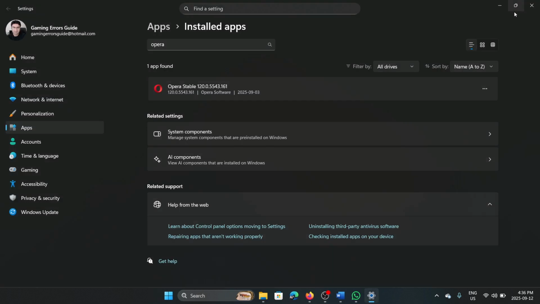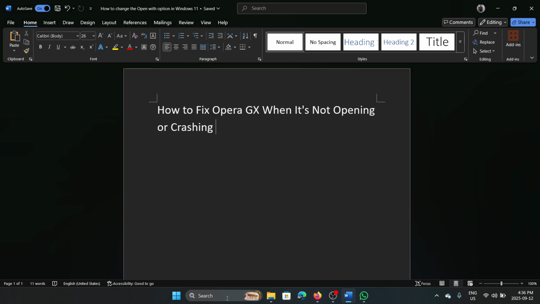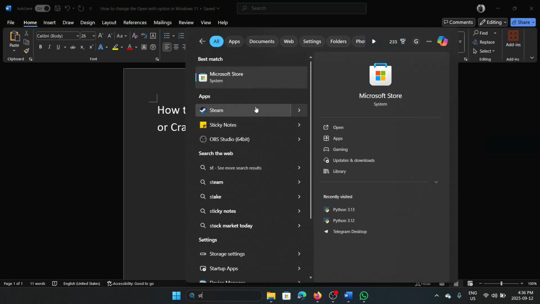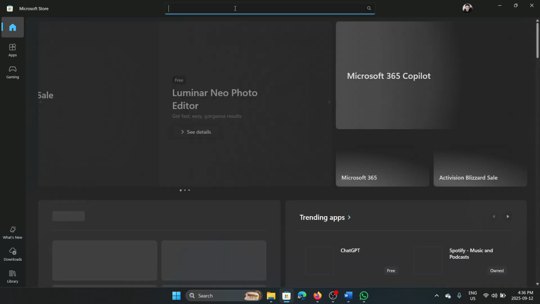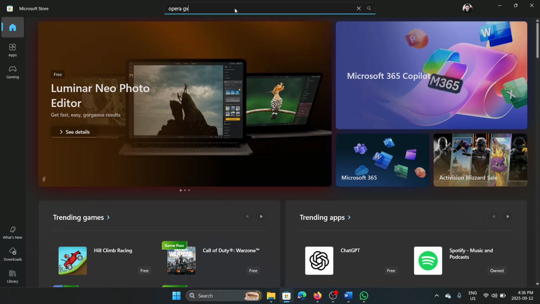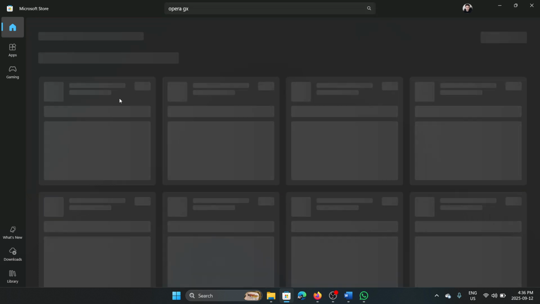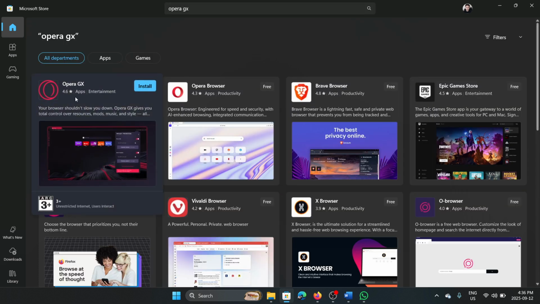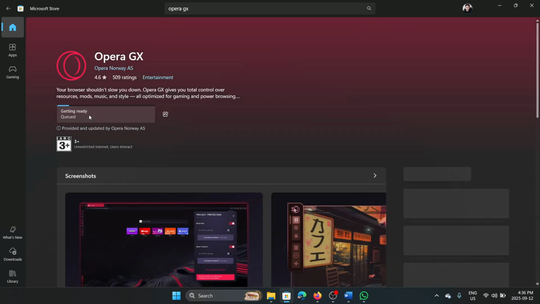So once they are uninstalled, search for store in the Windows search bar, open the Microsoft Store, and then you can go and search for Opera GX. Hit enter, wait for it to load, then go to Opera GX app and then install.